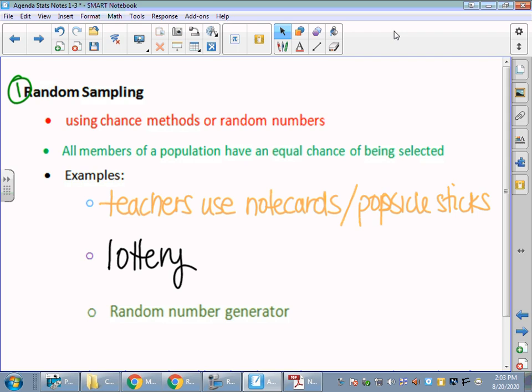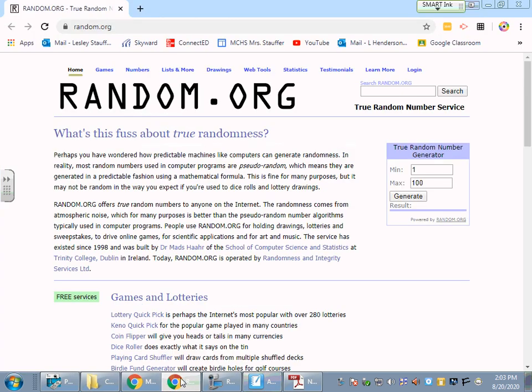Another way, a more technical way than the first 2, is a random number generator. There is actually a random.org out there. It's a lot of words for this part over here on the right-hand side. It says true random number generator. Notice I've got a min of 1 and a max of 100. So a number to be chosen between 1 and 100. I can generate a number, and 74 is my first random number. 49 is my next random number, and 28 if I'm picking the first 3 items.